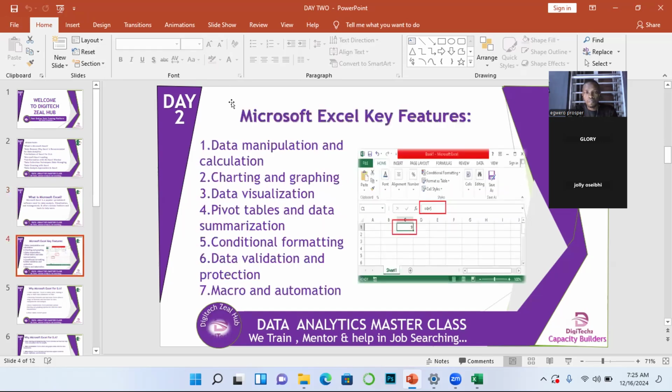Now, let's talk about Microsoft Excel key features. Here we have data manipulation and calculation, charting and graphing, data visualization, pivot tables and data summarization, conditional formatting, data validation, macros, and automation. All this you are seeing, there are subtopics under each of them. This is just like we are summarizing the advanced aspects of Excel, which are mostly used for data analysis.